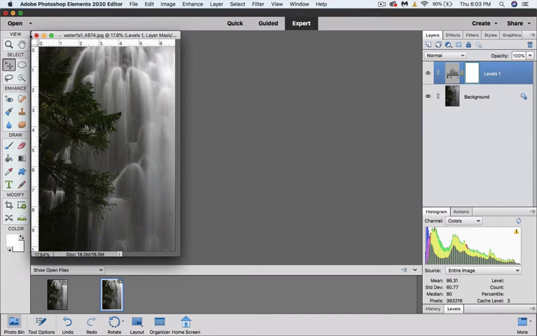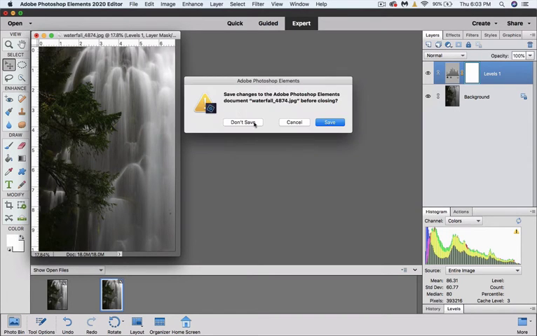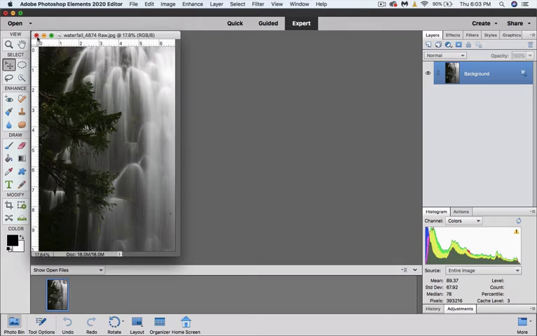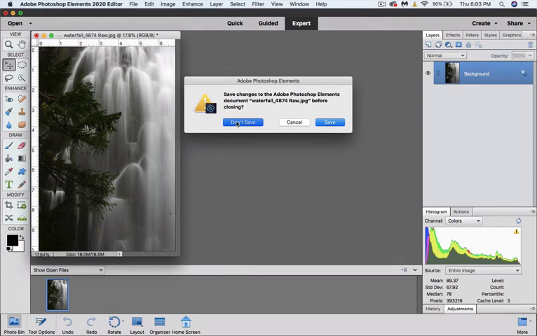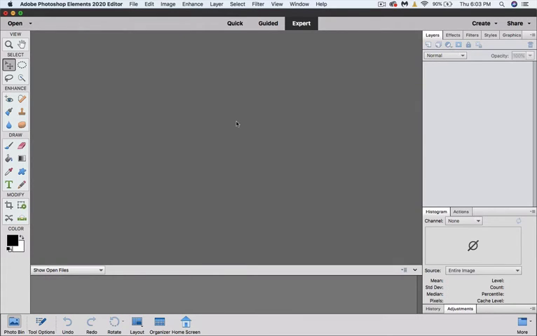So this one we're going to close. Don't bother saving it. You can play with it later. Just save both of those images. And we'll do one more here, and then I'll turn to Photoshop CC.